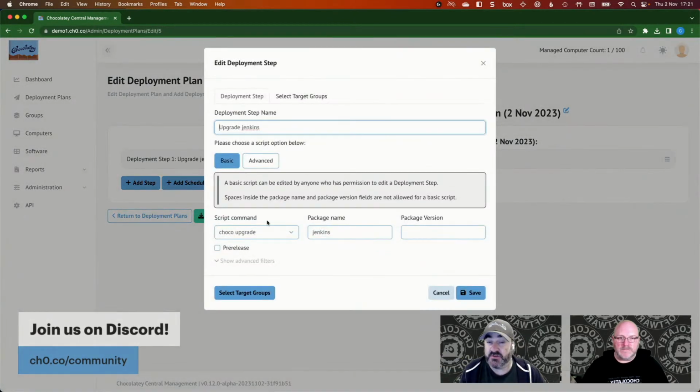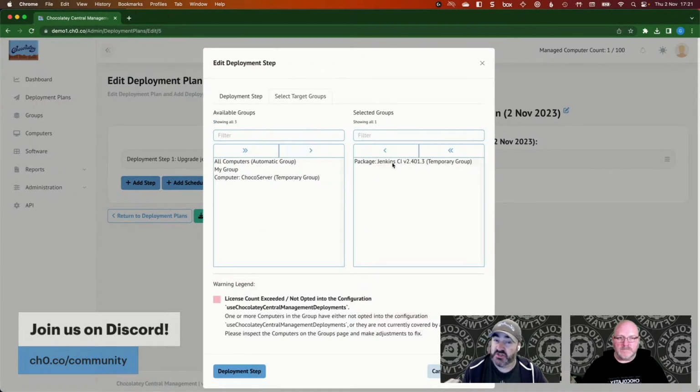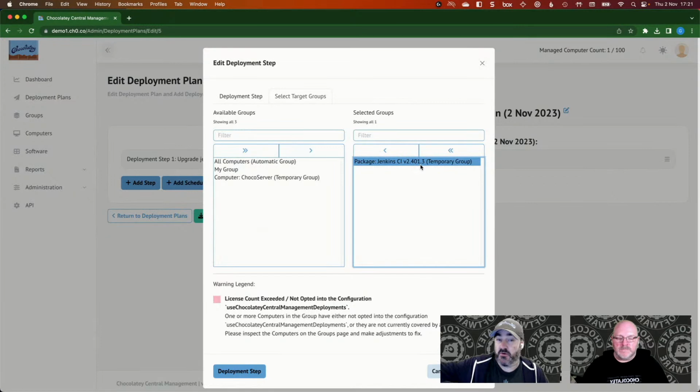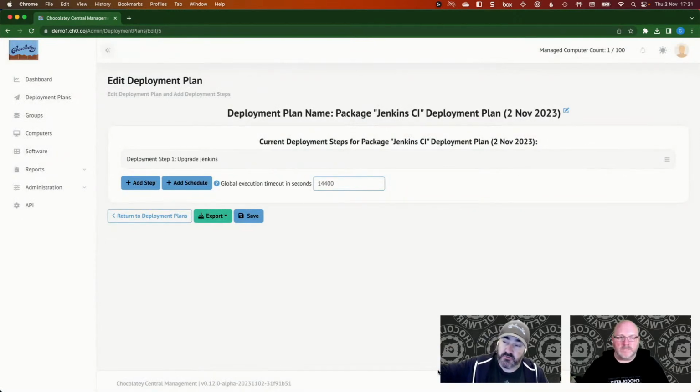And if we drill down into this, we can see that we've got the what. So we've got Choco Upgrade Jenkins. We've got the where, which is a newly created group specifically for that package. So this group will contain all of the computers that have the Jenkins CI version 2.4.0.1.3 package version installed on it. And at that point, this deployment plan is ready to move to ready, and then ultimately move to the active state as well.